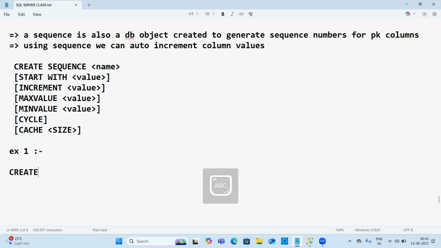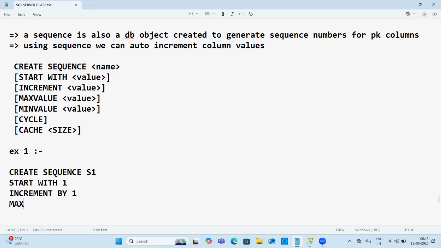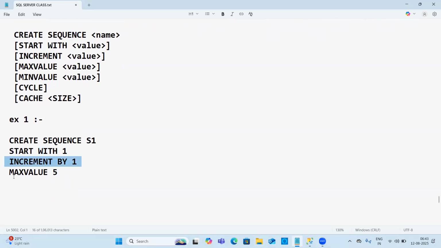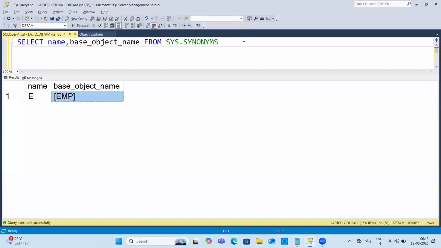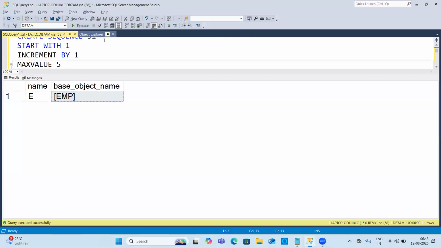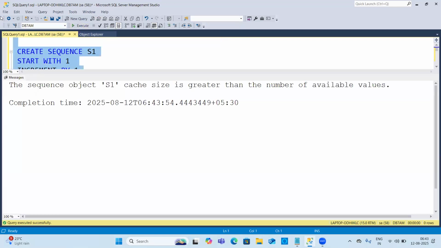Suppose create sequence S1. Start with 1, increment by 1, max value 5. So let's create the sequence. The sequence is created.